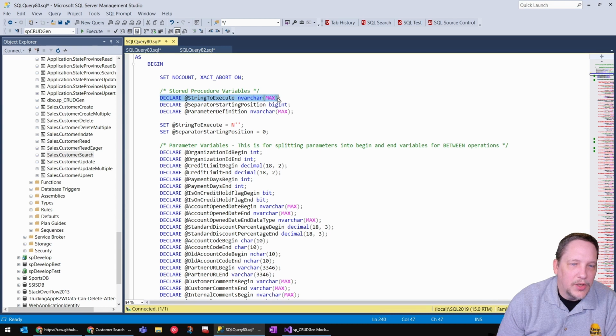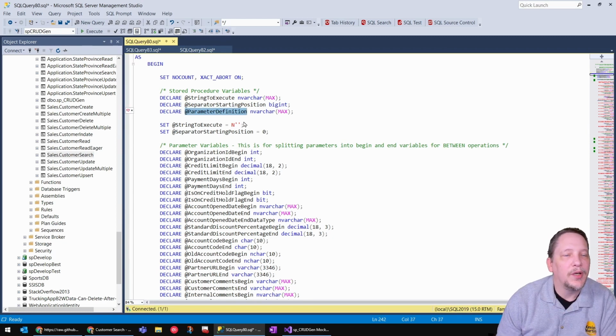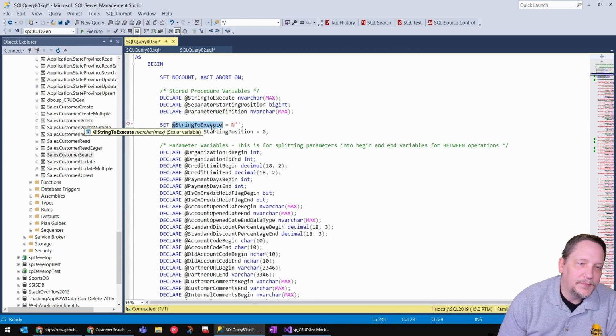The string to execute is going to be the main string that we're going to build our executable query string with. And then the other separator string position is going to be used later on. Parameter definition is going to be used later on.